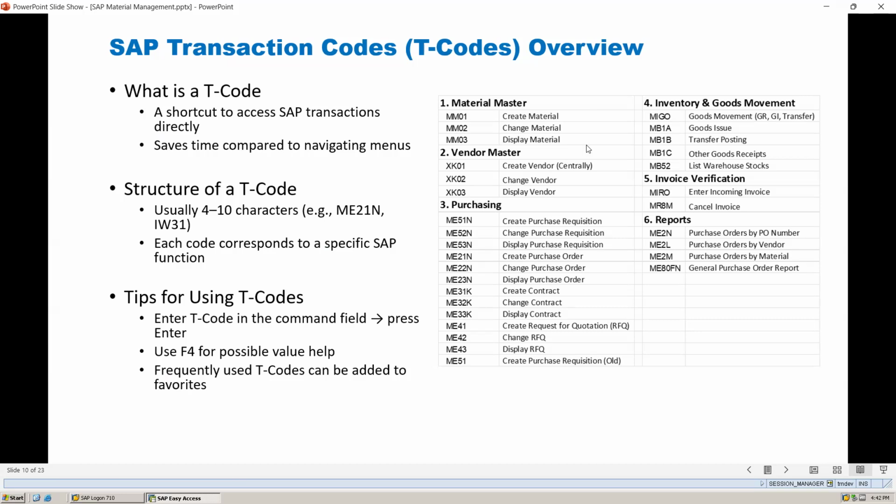And I just put a screenshot here for some of the most commonly used transaction codes with materials management. But you will quickly see a pattern here: 1, 2, 3, 1, 2, 3, 51, 52, 53, 21, 22, 23, 1, 2, 3, right? Mostly it's one for creating, two for changing, and three for displaying, okay? Depending on the activity that you're trying to do, whether you're creating master data or doing any other transaction, okay? So typically 4 to 10 characters.